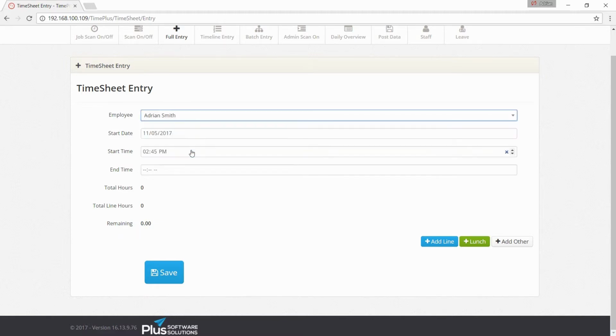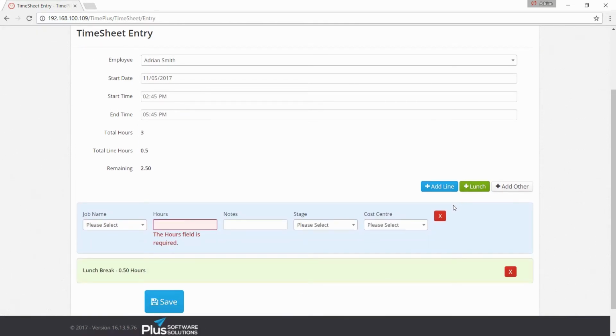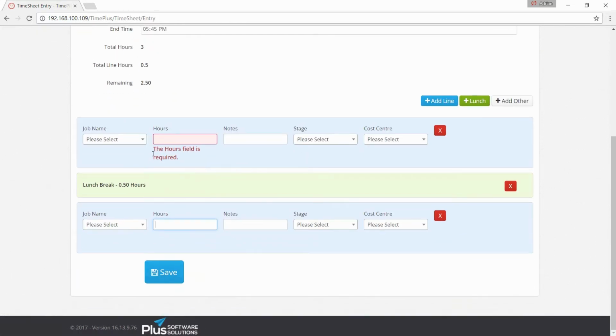I'll select myself from the drop down list. I select my date. I have a start time. I'll put in an end time. And then I can come over here and add a line, add lunch, and maybe I did another line. So you could say I worked these 3 hours during the day. The first hour of that day I worked on, say, this job here.